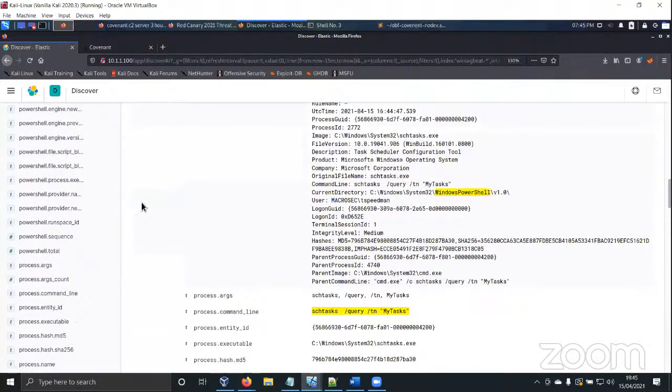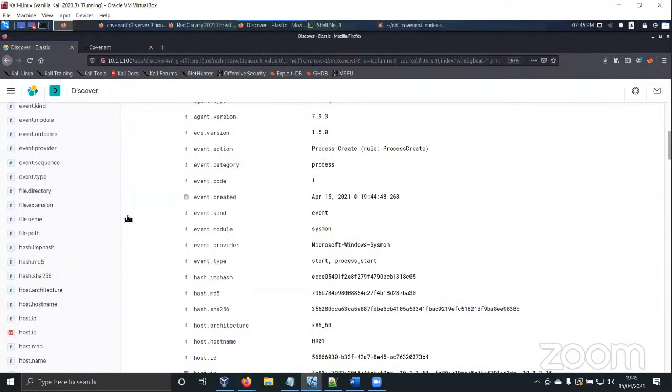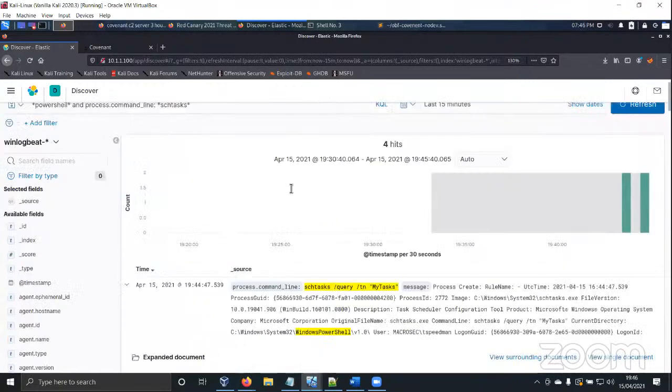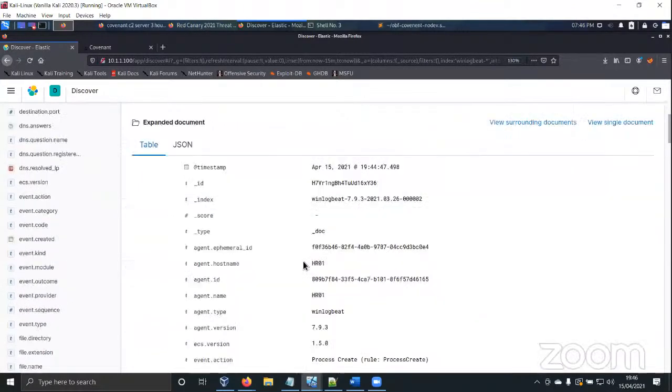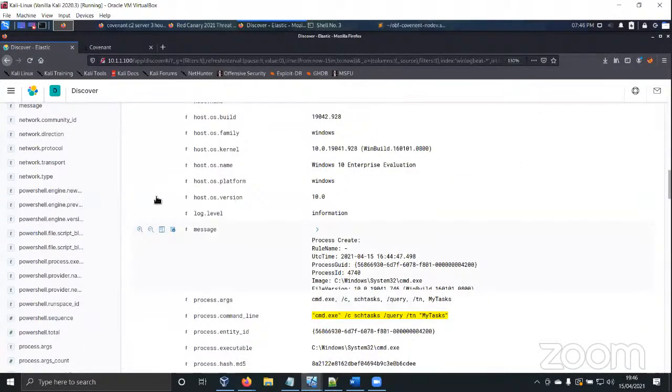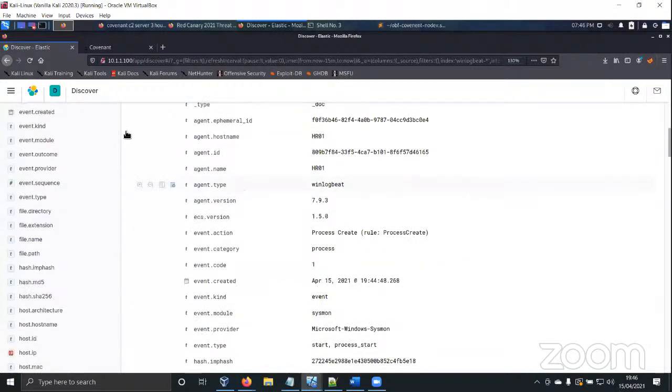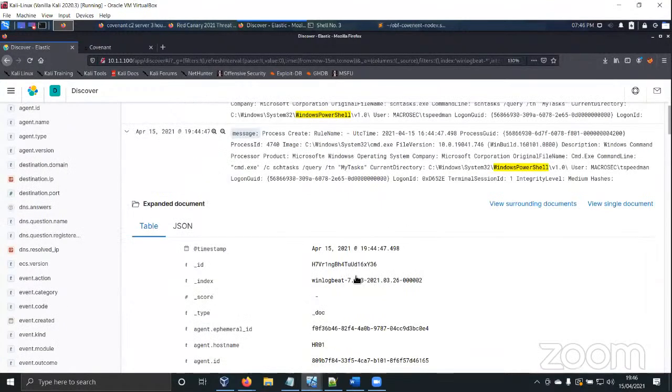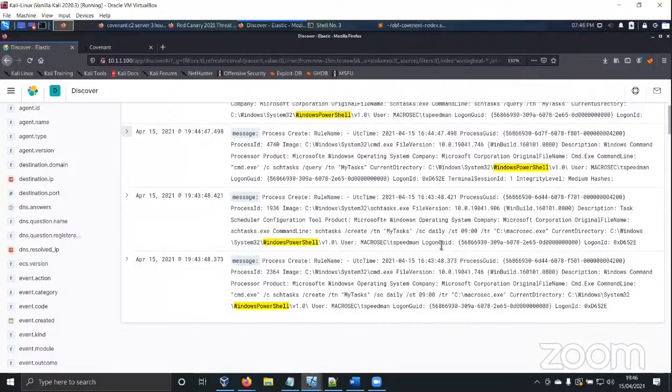And if we go to the other one, so process create rule name. Yes, so we have this. So this was still querying my tasks. So you see, every time we've targeted those queries, we get an alert back. We can query for that alert within Elk Stack if we know what we're looking for.